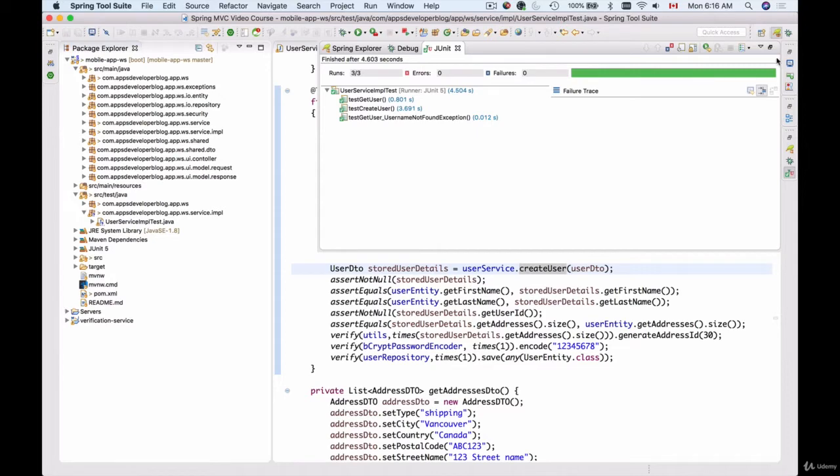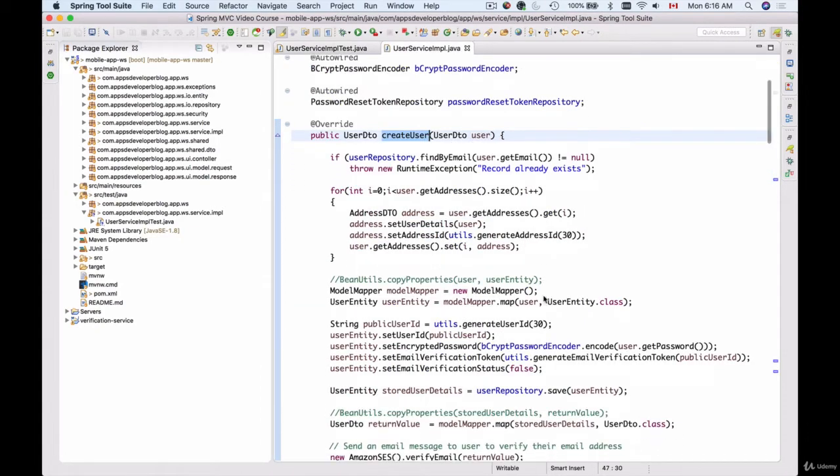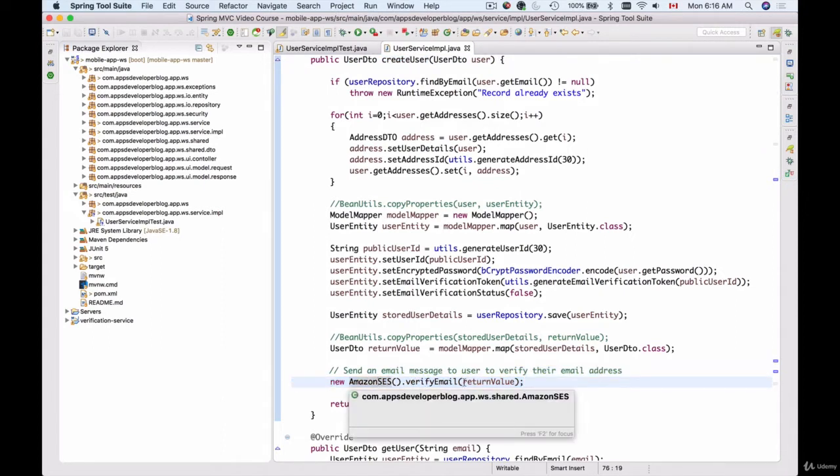So let's have a look at our code. When we call the create user method, let me open its implementation. That create user method eventually creates a new instance of Amazon SimpleML service, and then it calls verify email. This function verify email actually uses the Amazon SimpleML service SDK to send an HTTP request to Amazon Cloud so that the system can send an email message, and then it waits for Amazon SimpleML service to respond. And this is why execution of this test case takes much longer.